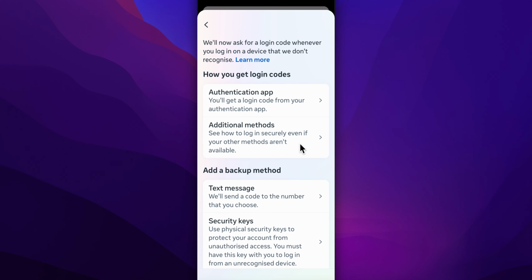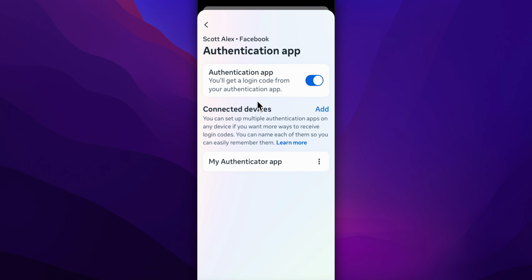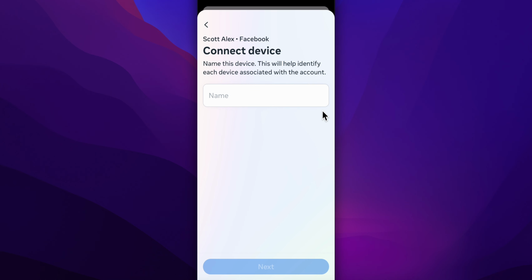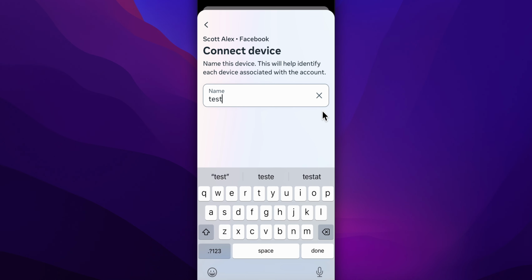Now for today's video, I'm gonna enable this option here. So simply tap on this, and then here, as you can see, I already have an app connected. So all you have to do is simply enable this and then tap on add. Then here you're gonna have to name it. So I'm gonna name it test.